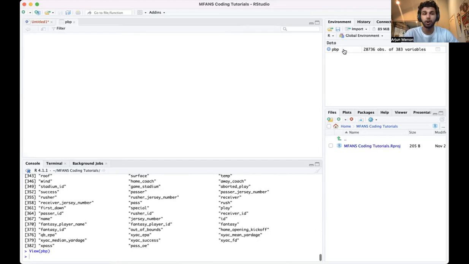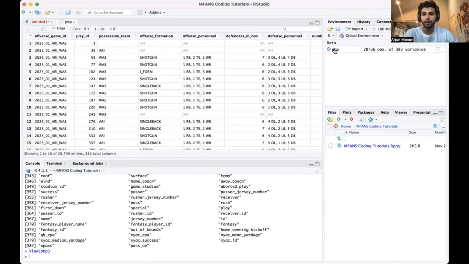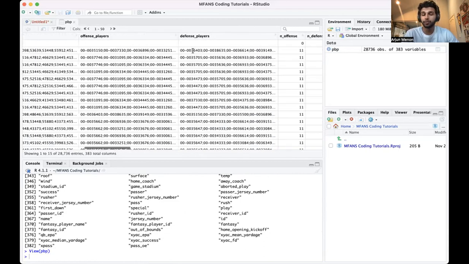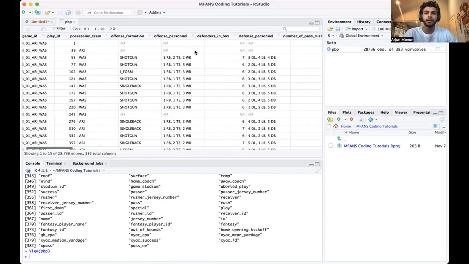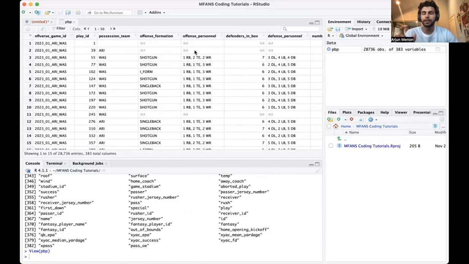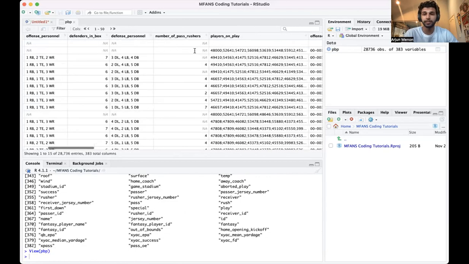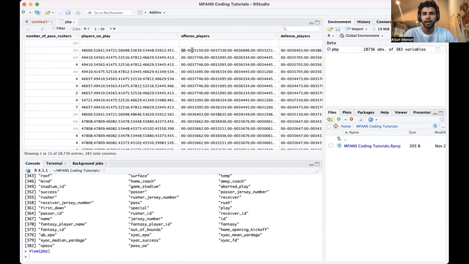So, this is a lot. Another way you could do this is opening it. You click on the data frame in the environment section, and you can see every single row of data plus every single column, 50 columns at a time. So the main column we're going to need to use is this offensive player. You can see the offensive players, it gives us the player IDs for every single player on the field on a given play, separated by semicolons.